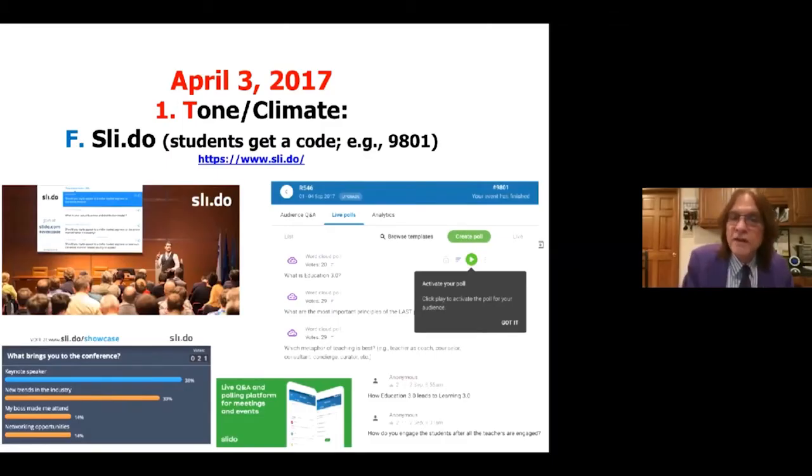Another tool for tone and climate is Slido. I saw this used in Singapore and in Thailand. Slido is a free tool that lets you vote on questions. So if a student wants to ask a question of me, all the 90 people or 50 people here vote on the questions to ask, and the top rated question gets asked, goes to the top.